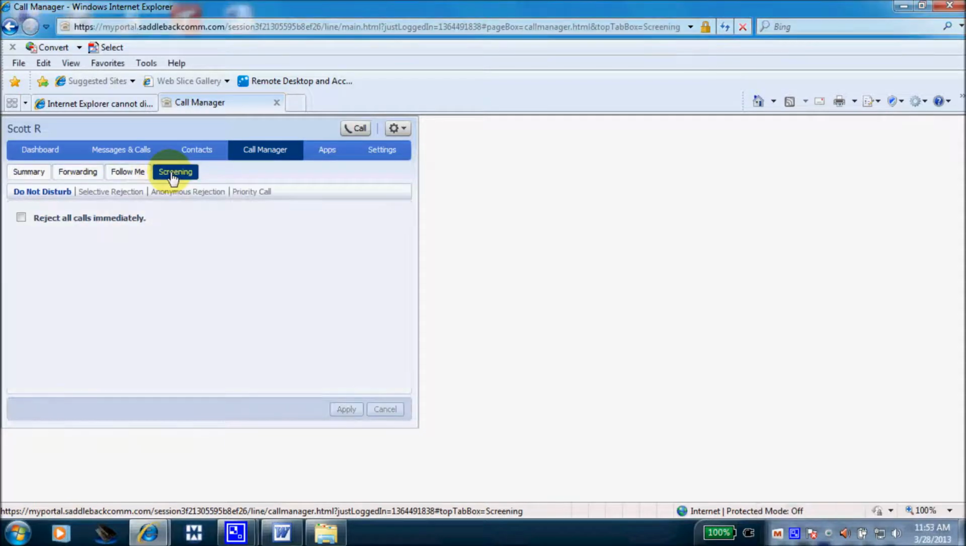And lastly, within screening, we now have 4 new subfolders, starting with Do Not Disturb to reject all calls immediately and route the caller to your mailbox. Here we have Selective Rejection to pick and choose the callers that you wish to reject. An Anonymous Rejection tab to reject all calls that are not sending caller ID to your extension. And lastly, a Priority tab to set a distinctive ring for a recognizable phone number.